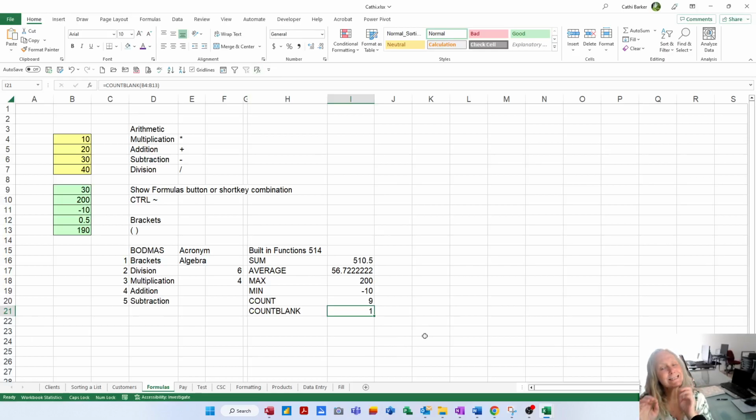So those are 6 of the built-in functions in Excel. And now what I'd like to do is do some exercises to put all this theory that we've learnt into practice. So join us for that video.